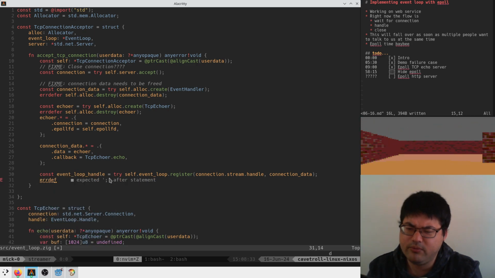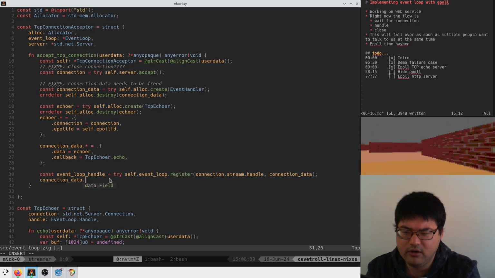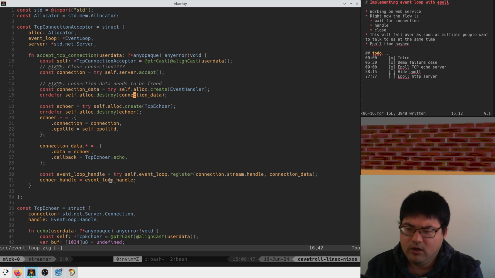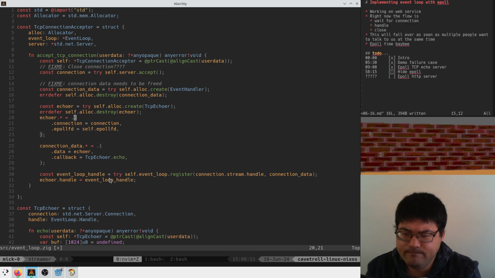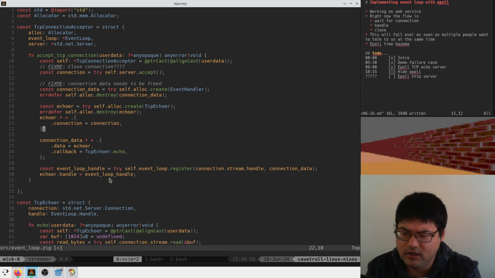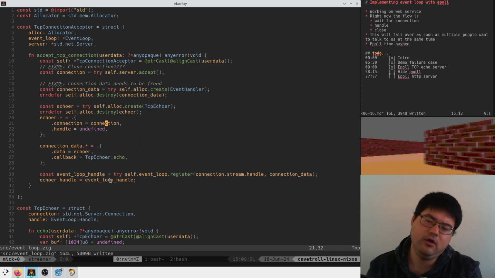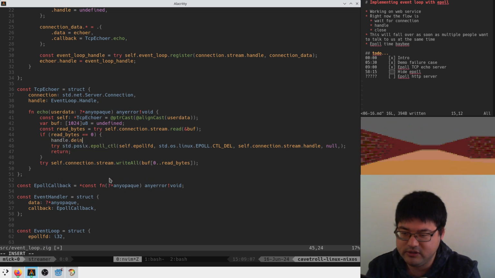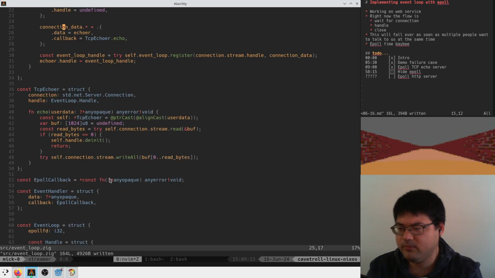If we don't, I think we just go connection data dot, I guess it's just echoer dot handle is equal to event loop handle. I think that works. I think that all lines up. Yeah. So we just do handle is equal to undefined here. And then this gets set, and then over here, when we finish, instead of calling epoll.ctl, we just say handle deinit. Yeah, that feels like it'll work.